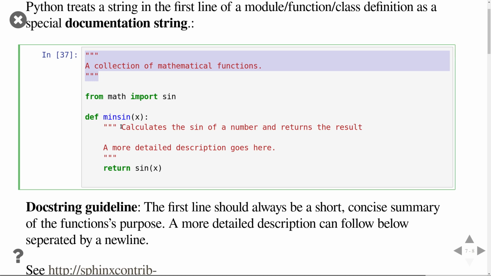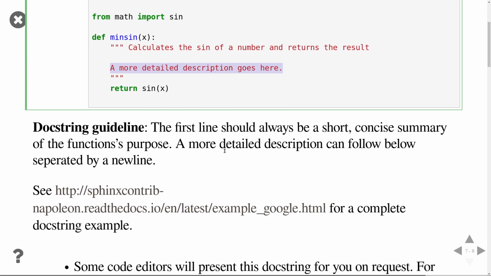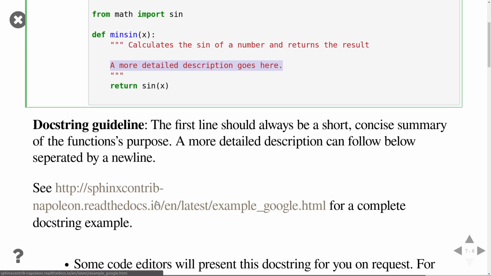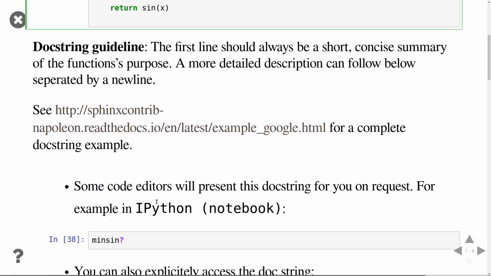There are different opinions on what a good docstring should look like. But a good starting point is that in the first line, you just say what that function does. So in this case, it calculates the sign of a number and returns the result. So it's a short summary of what the function does. And then you can have a new line, and just below, if it's more complicated, you can specify in more detail which parameters this function takes, which types they are, and so on and so forth. If you're interested in a guideline on how to write docstrings in more detail, you can follow this link. There's a Google docstring guideline that works really well.